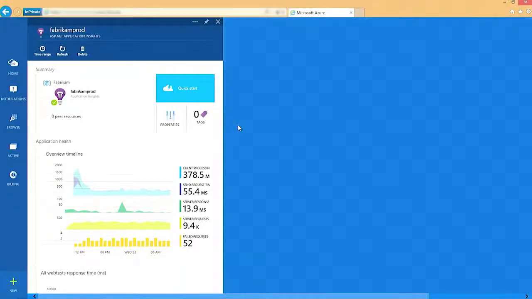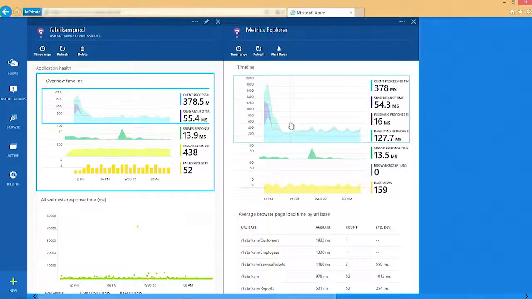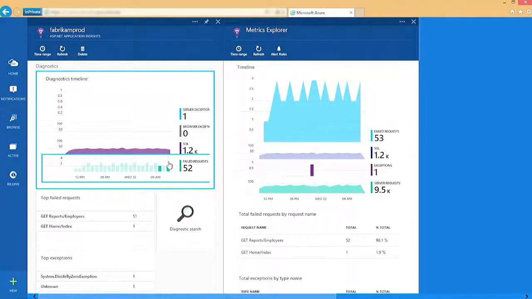Now let's switch and look at an application that's already up and running and completely configured to use Application Insights. Here's what we call the ASP.NET Application Insights Blade. The first lens is called Application Health. This gives me an overview of key metrics across my app, like the number of server requests and failed requests. I also see the results of single URL pings and multi-step web tests, which are testing an end-to-end critical path through my application. A diagnostic lens, where I can dig into server exceptions versus browser exceptions and failed requests. I can also search over all of this data from diagnostic search.